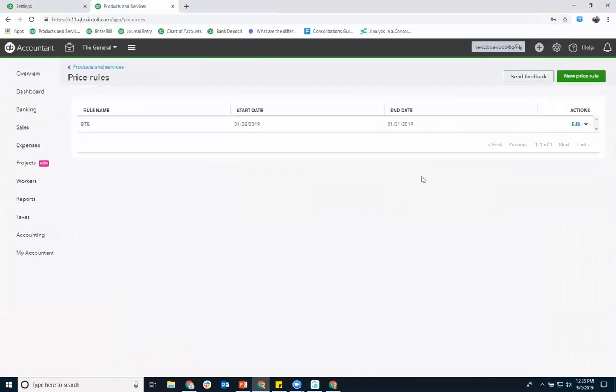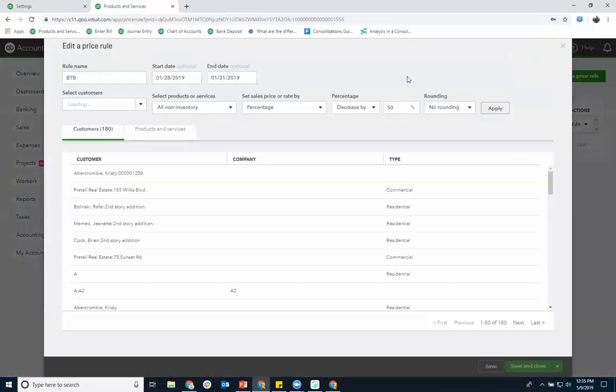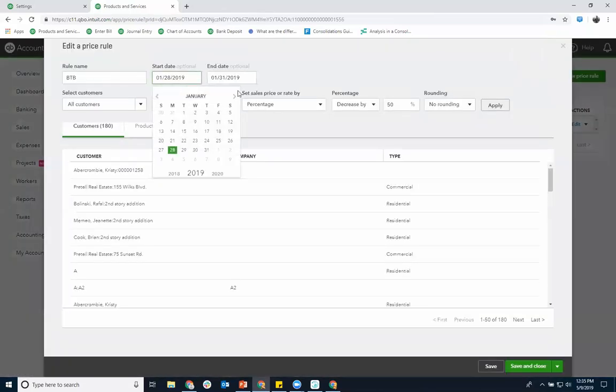Now, it's a lot like price levels for those of you used to QuickBooks Pro or the desktop, but it does have a date range. So we're going to use this beyond the basic rule, and I'm going to change it for more recent. We'll do a date range because I want it to turn off at an appropriate time. So it's going to be, I think, 05, 09, 19.